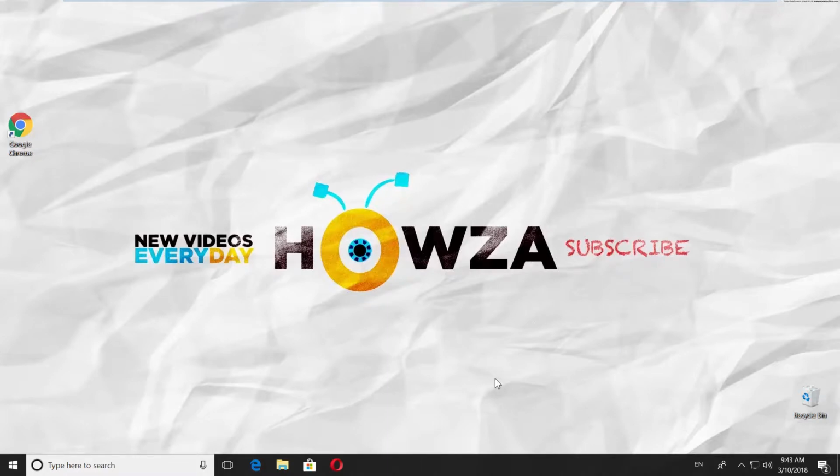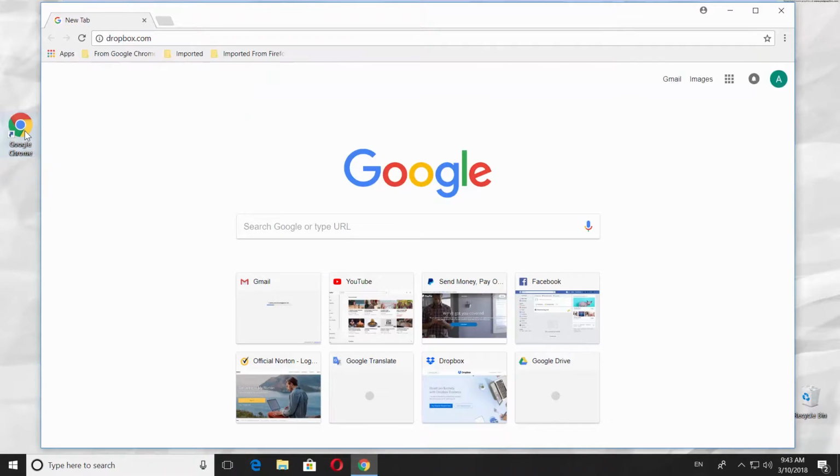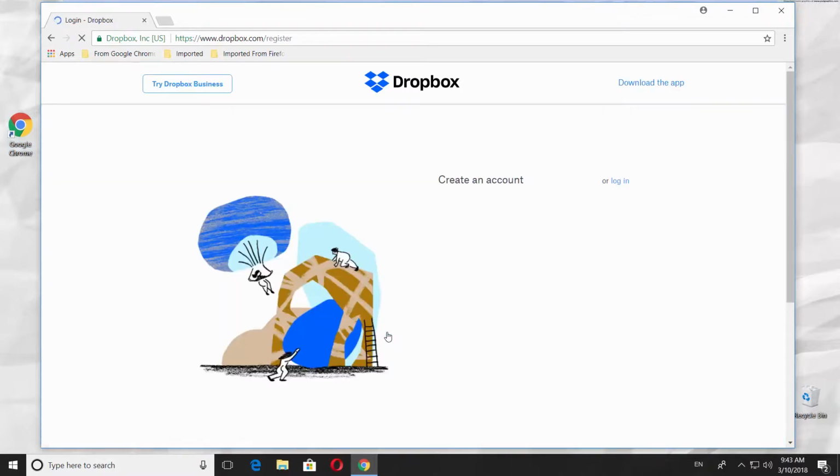In today's tutorial, we will teach you how to download and install Dropbox in Windows 10. Open your web browser and paste a link you can find in the description box down below. Open the web page. Click on Get Dropbox Basic.